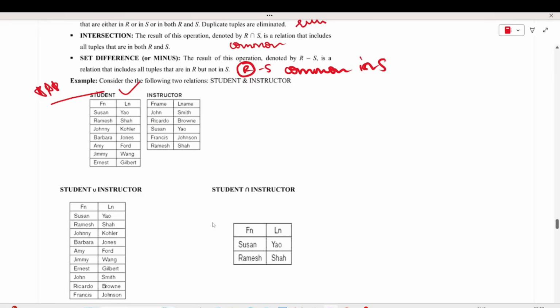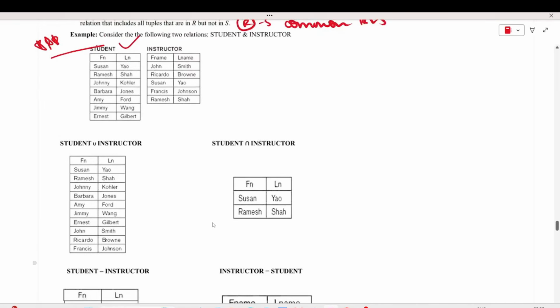See, first, student and instructor, two tables with columns are given. Now when you do student union instructor, first you will write all the table, that is the attributes given in student, up to here. Next you will check for John Smith, it's not there, so you will add it here. Ricardo Brownie, no it's not there, you will add it. Susan Yao is there, yeah, and Ramesh Shah, it's here, yes, and Francis Johnson is not there, so you will add it. This became the union.